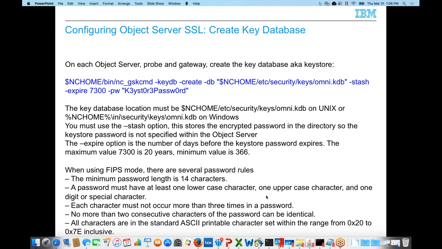The FIPS mode password rules: the minimum password length is 14 characters. It has to have one lowercase and one uppercase character and one digit or special character. Each character must not occur more than 3 times in a password. No more than 2 consecutive characters can be identical. And all the characters must be in the standard ASCII printable character set.